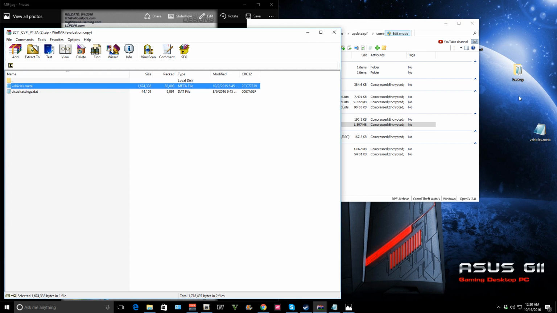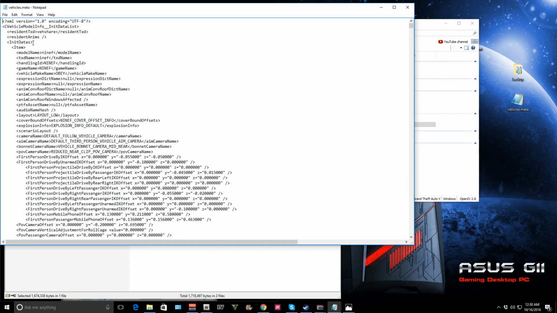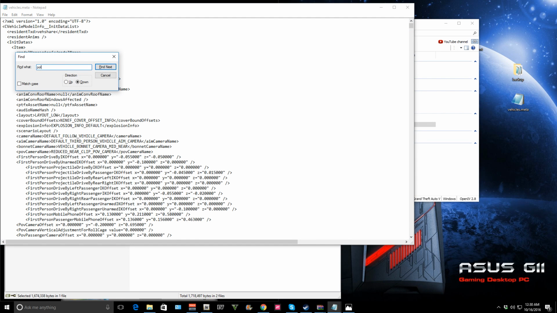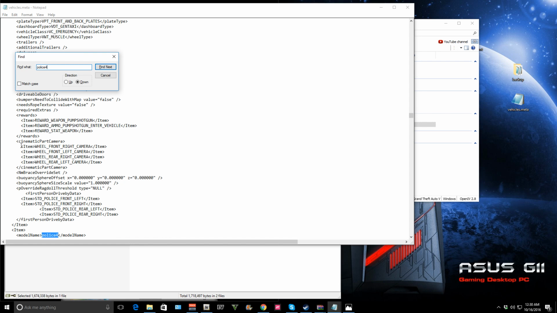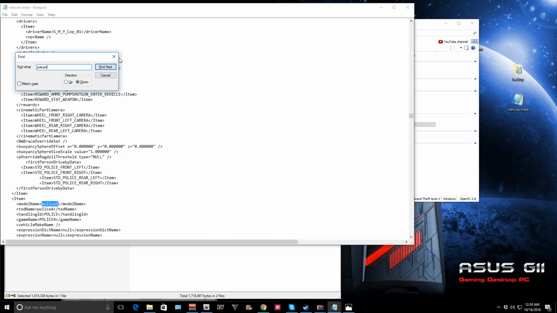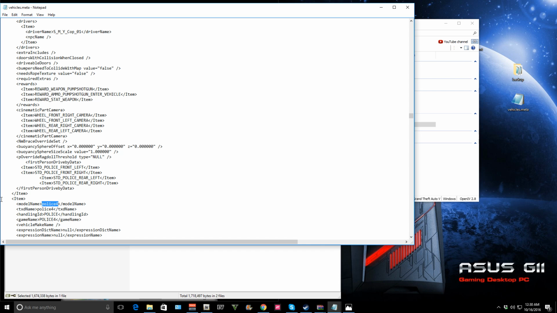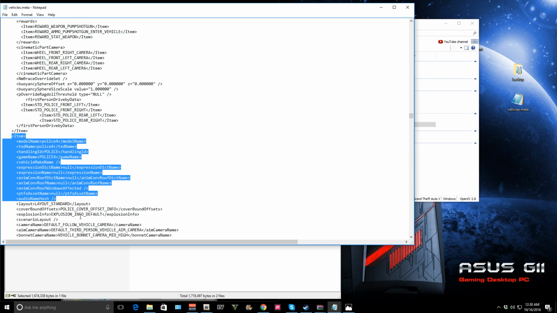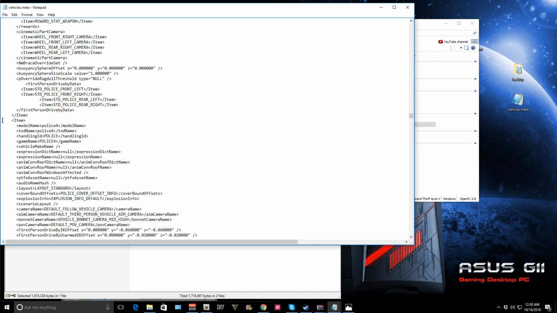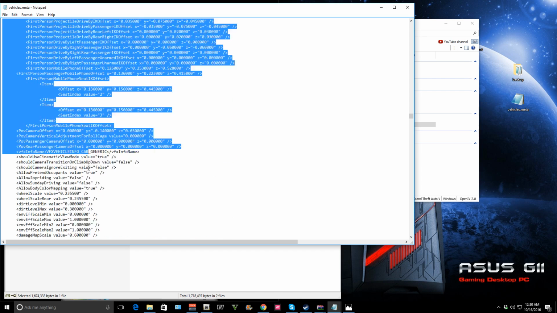We're gonna close that. We're gonna open the one we just put on our desktop. We're gonna go search for Police 4. And you do search by hitting Control F if you guys don't know. And we're gonna just paste over this one now. Again, make sure you line everything up properly.